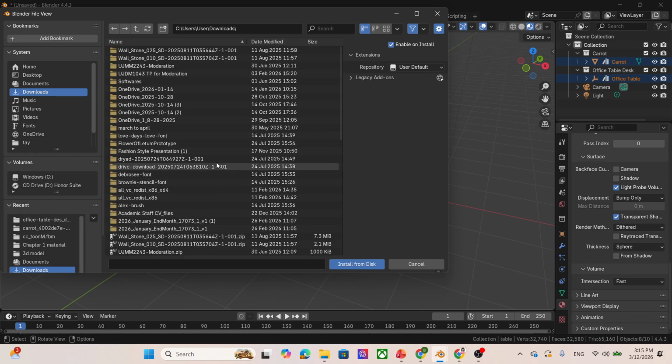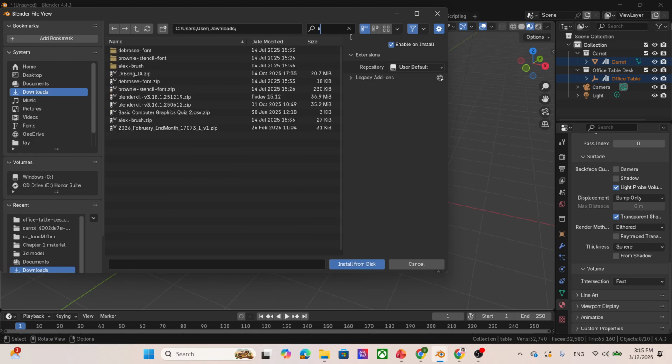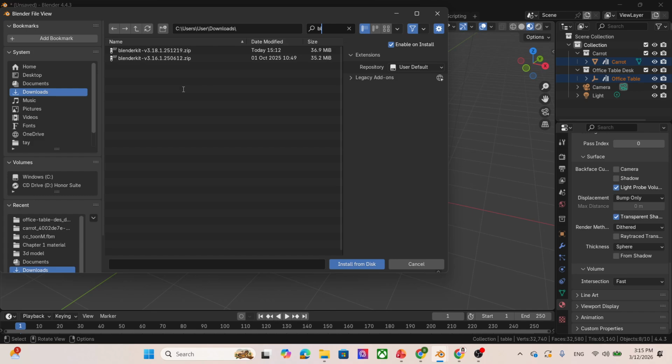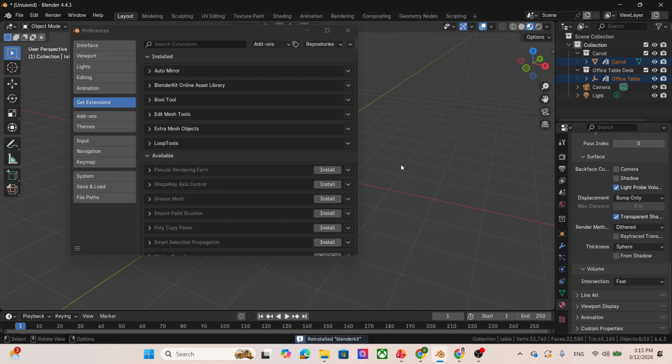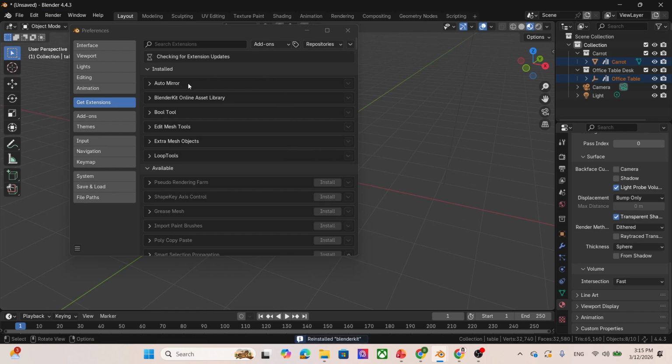So where is your Blender Kit? I didn't see my Blender Kit. Okay, so this is your Blender Kit, right? So you select your Blender Kit, and install from this. Okay, so you wait until it finishes installing.